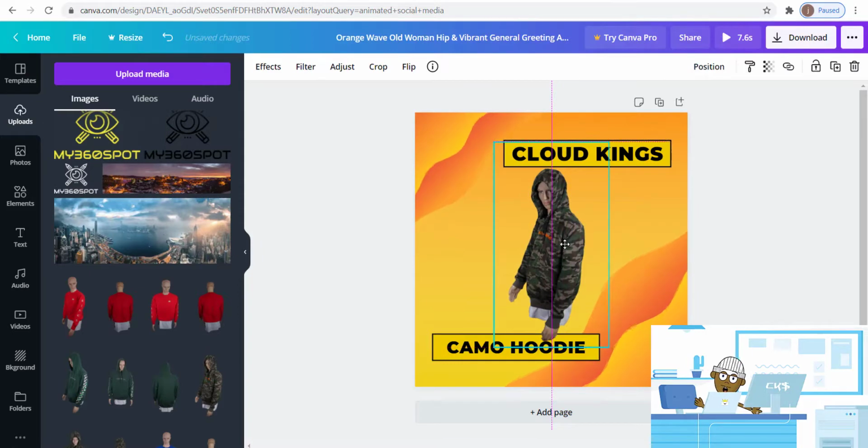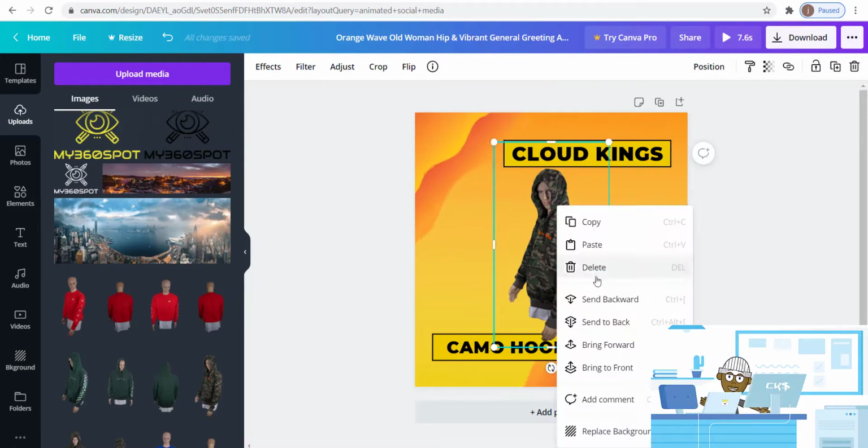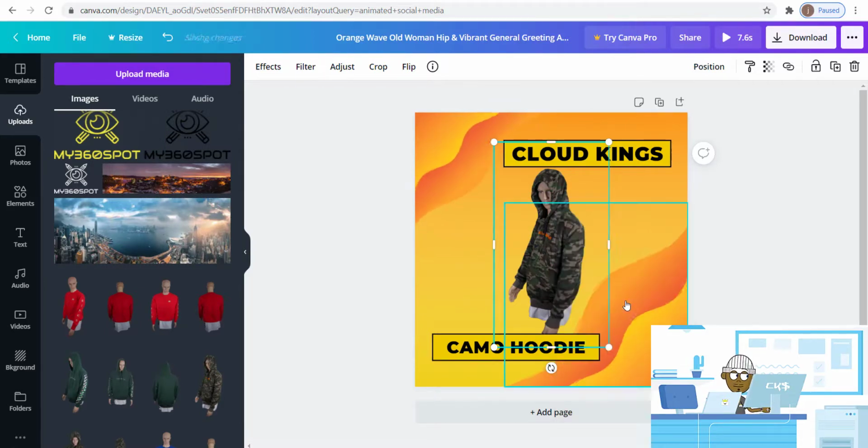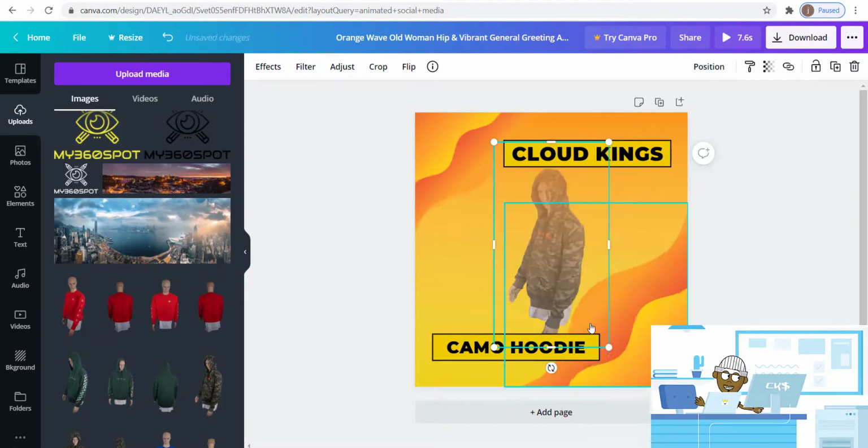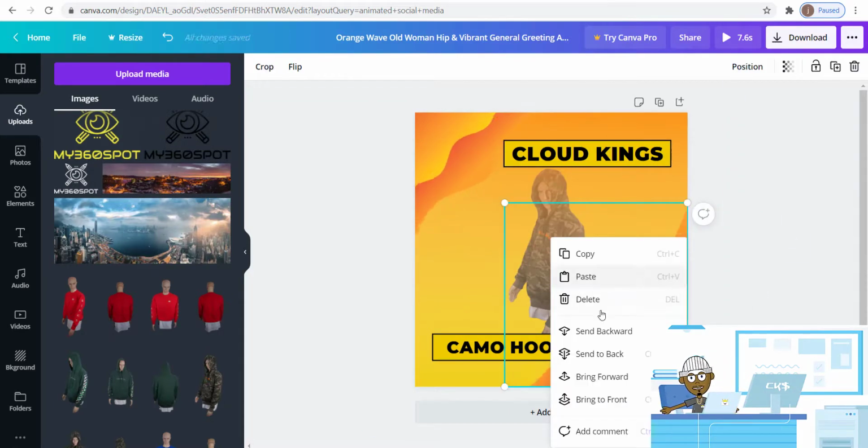And now here you have the option to send it forward or backwards. So seeing that his hand is over the camo hoodie word, I'm gonna send him to the back to put him behind there. Now, if you would have sent them all the way to the back, then it would have put him in the back of the background template. And we don't want that. So what I'm gonna do is I'm gonna undo that.